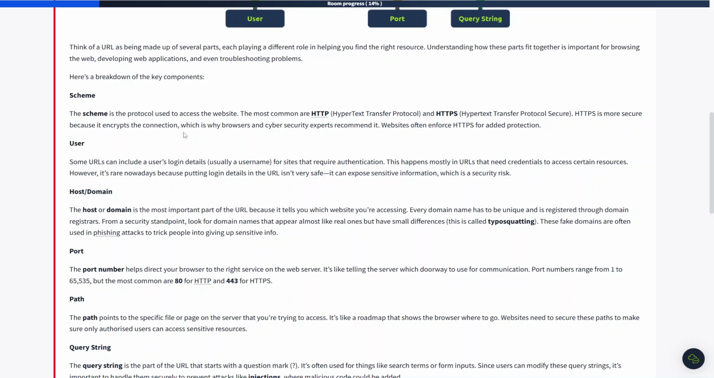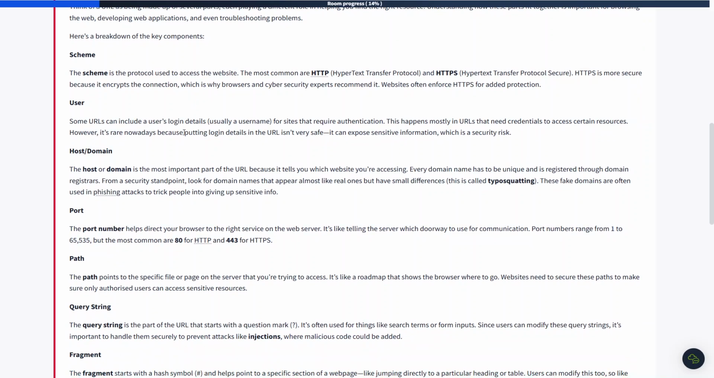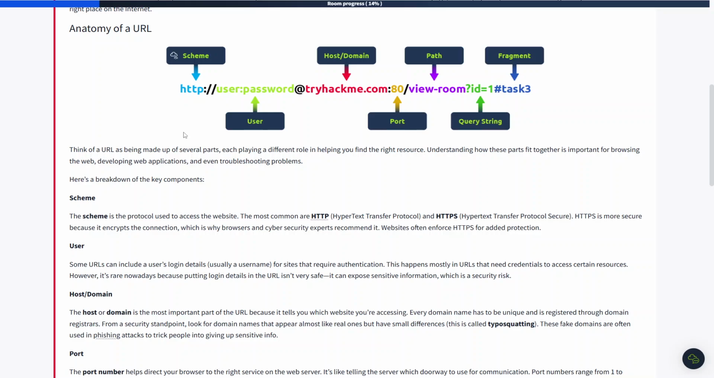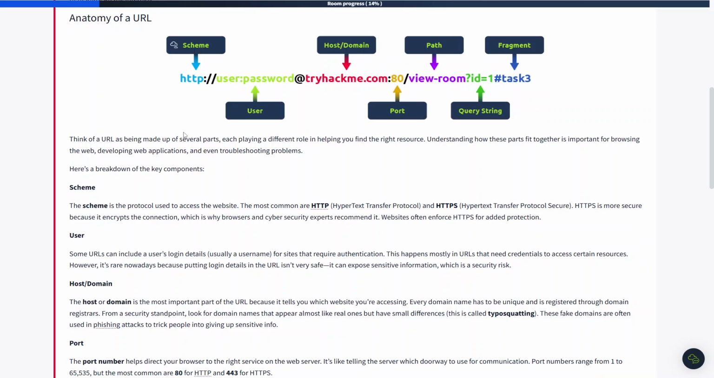Let's break down each of the components. Scheme. The scheme is the protocol used to access the website. The most common are HTTP and HTTPS. HTTPS is more secure because it encrypts the connection, which is why browsers and cybersecurity experts recommend it. Websites often enforce HTTPS for added protection.